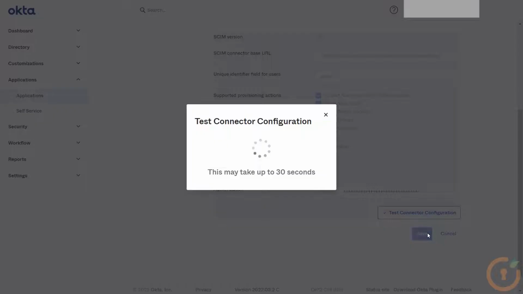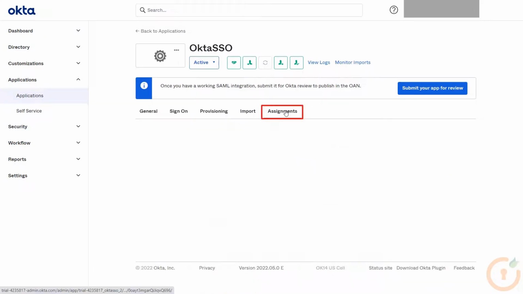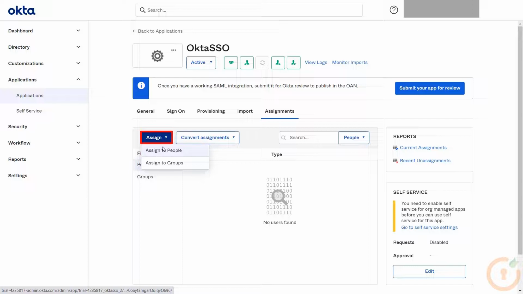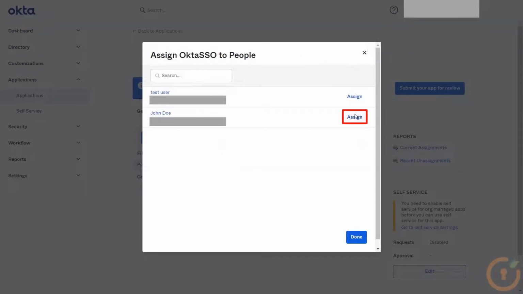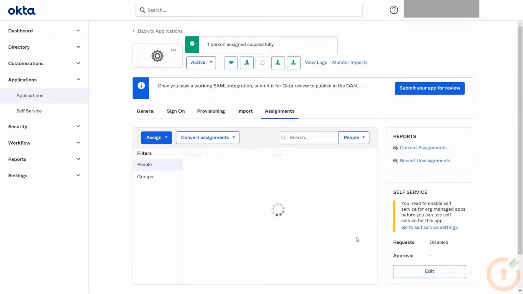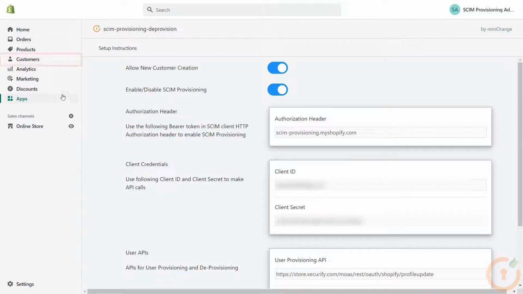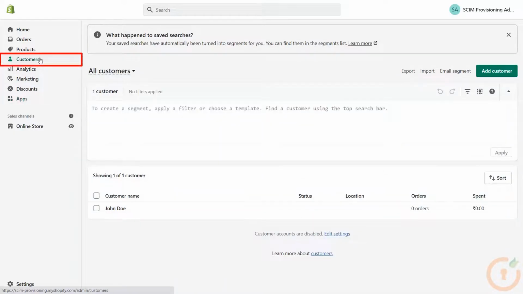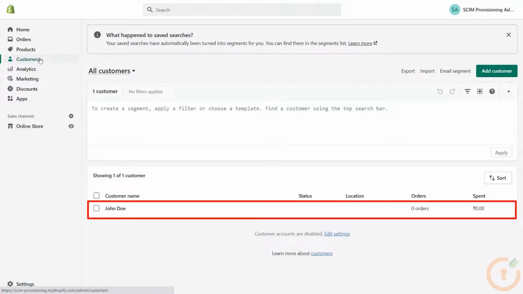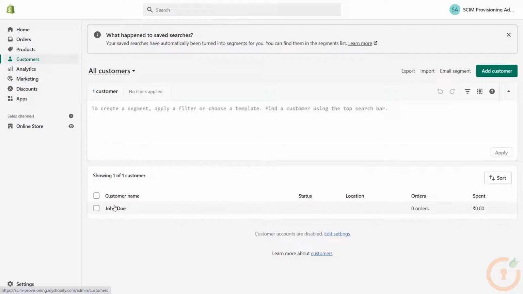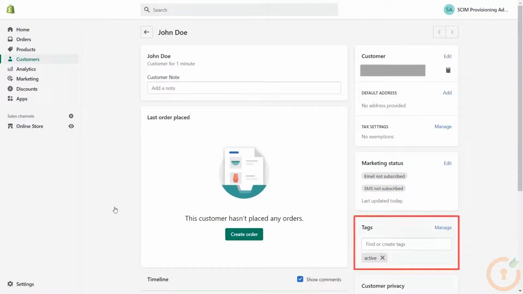Click on Save. Navigate to the Assignment tab from Okta. Click on Assign. Select Assign to People. Select the user from the pop-up. Click on Done. Now we will check if the user is provisioned or not in Shopify. Go back to Shopify Admin Dashboard and navigate to Customers section. You can see that the user assigned in Okta is successfully created in Shopify. Click on the provisioned user to see more details. You can see that currently the tag assigned to the customer is active.